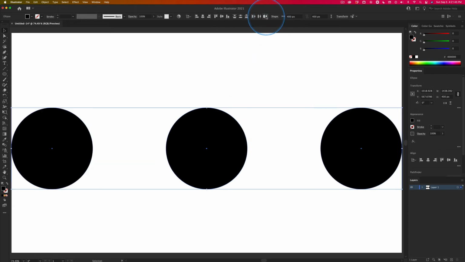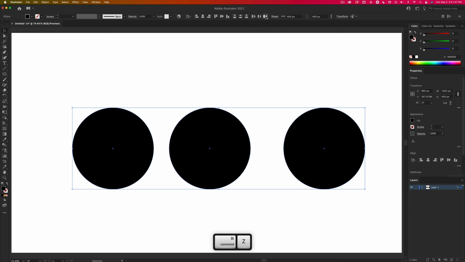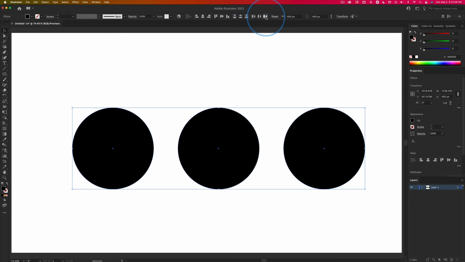Don't believe me? Boom. Command Z, undo. I want to distribute these. See these distribute. And I want to distribute based on my selection, not the artboard, not a key object. And now when I distribute, the center one jumps over and perfectly distributes these.